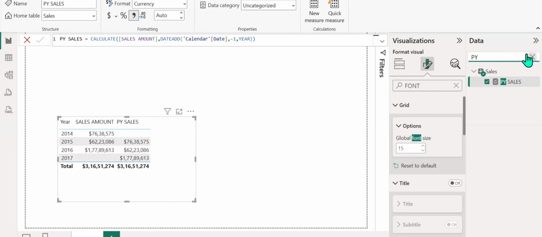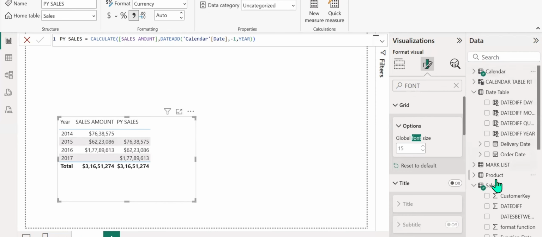How do I find the growth? I can right click, new measure. Here I'll go for sales difference. Sales difference equal to, so I'll take total sales amount minus previous year sales amount and click on enter.